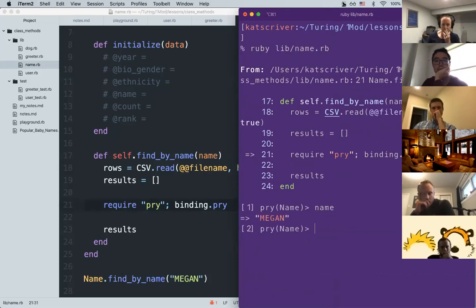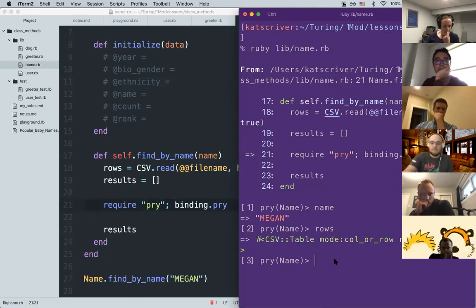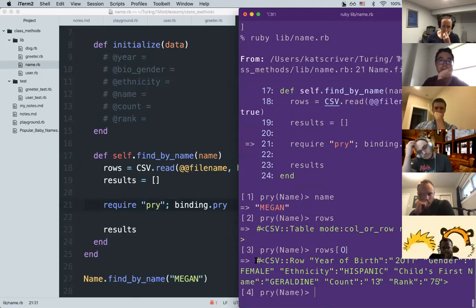Okay, perfect. So what is rows holding right now? Rows is holding this object, a CSV instance of a table. Okay, maybe that's not too helpful, right? So what does this look like? Well, it turns out that this is read in as what you can think of as an array. If we access the first element of this array, we can see we still have an instance of CSV. It's now a row. But if you look at this data structure, what does this kind of look like?